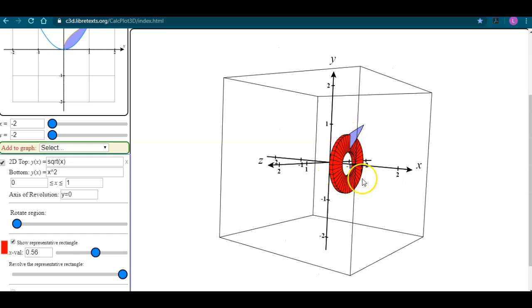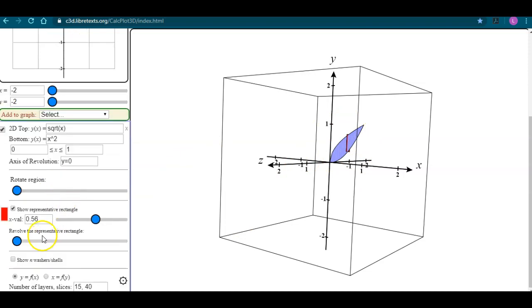Take that rectangle, rotate it around the axis, see what it looks like, and it could be a disc method, a washer method, or a shell method, and we'll talk about those in another video. So this is just kind of getting used to visualizing it with this software.